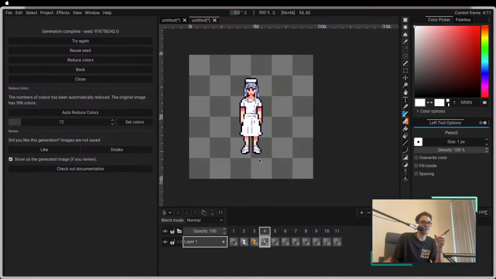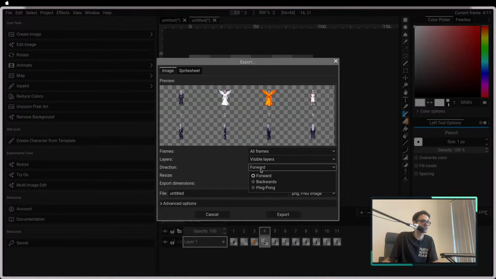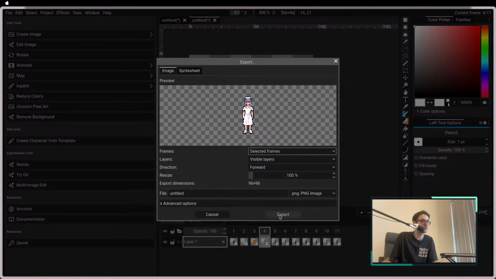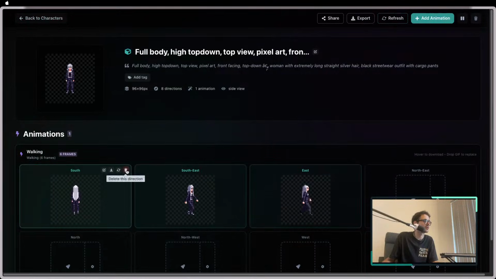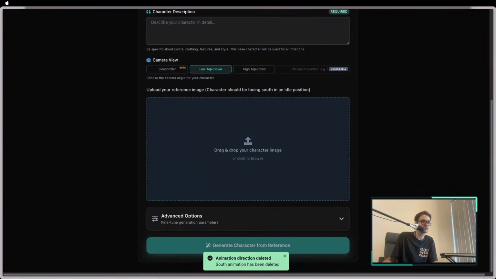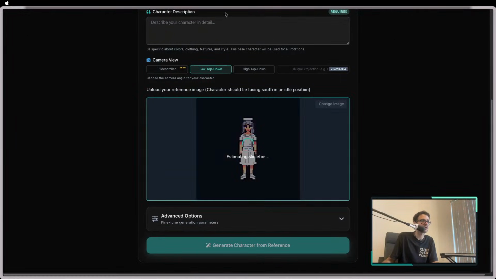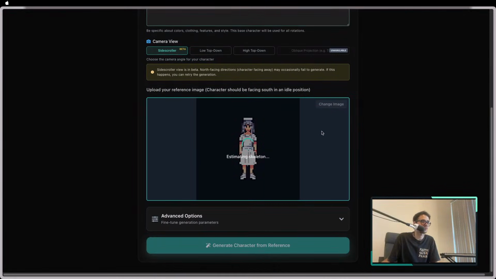So now that we have the nurse, we could drag her and import her, right? So we could export this, just a single selected frame, right? Export that, and then you come here, create from reference, drag her in, nurse, side scroller. It's gonna estimate the skeleton. You know, sometimes it just takes a while.